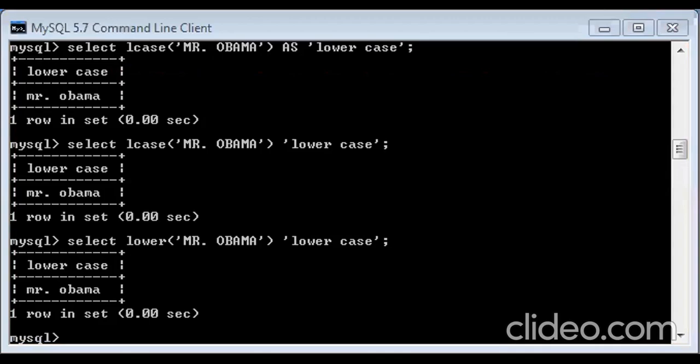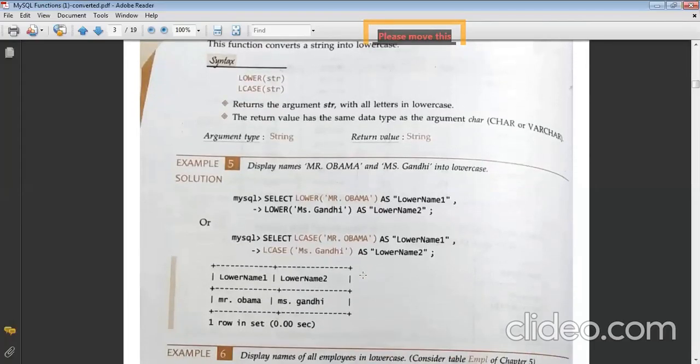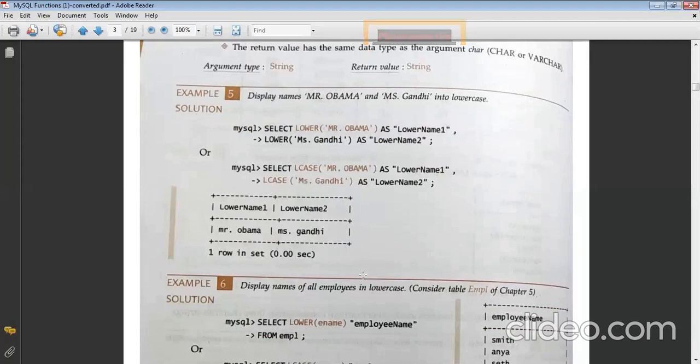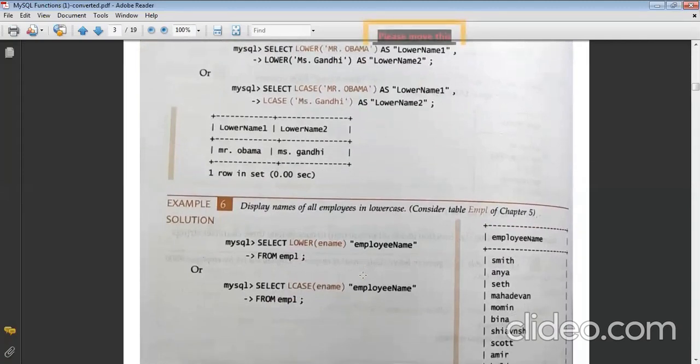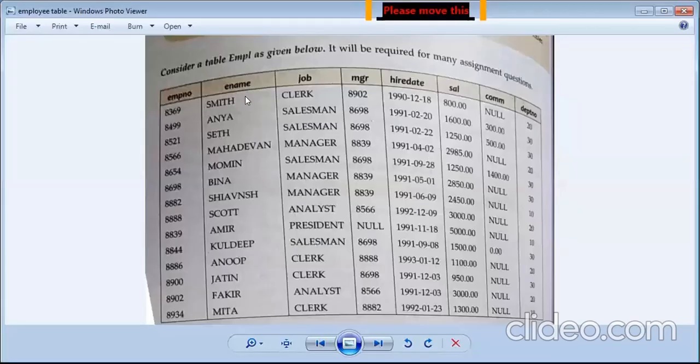Similarly, if you want to use uppercase, there is one more function which says uppercase, which can also be used like this. But before moving on to uppercase, we'll see one more example with this lowercase, which says display name of all employees in lowercase. Now we have an employee table which has employee's name. Before going to this query, just see the employee table. In the employee table we can see ename is the column name, क्योंकि हमें column name देना है कि आपको कौन सा column name को lower case में करना है. So the column name is ename.